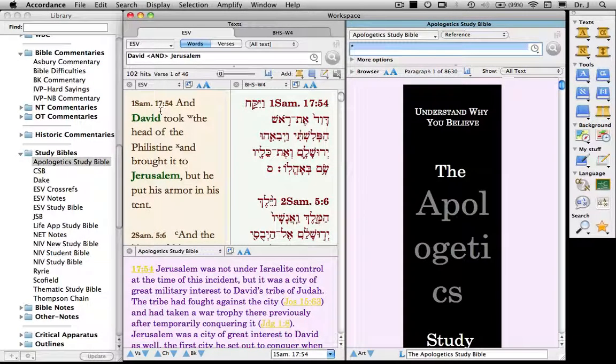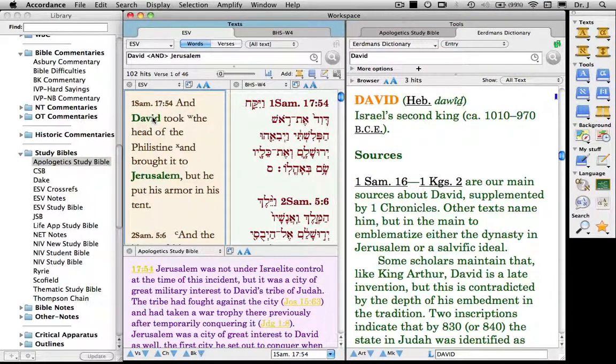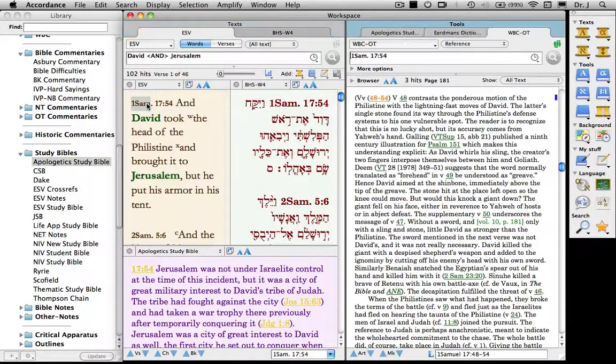Now we can also triple click to our default dictionary, like so, and to our default commentary, like so. Notice now that I have two zones. On the left, Accordance has automatically named it the text zone because I have several different texts. And in the right-hand zone, Accordance has named it the tool zone because I have several different kinds of tools.